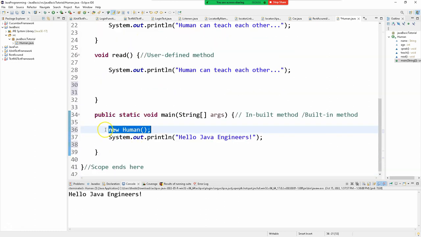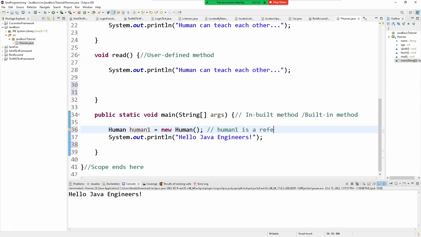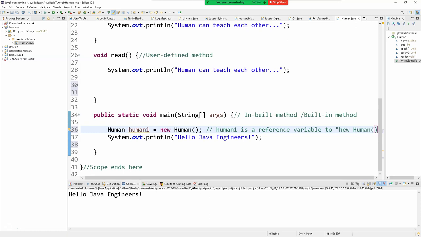Now I can say class, okay, then I can say human one equal to new human, meaning this is a new human object created from the human class, and we store this object inside a variable human one. Now this human one is a reference variable to the new human object because it is referring to the new human object.